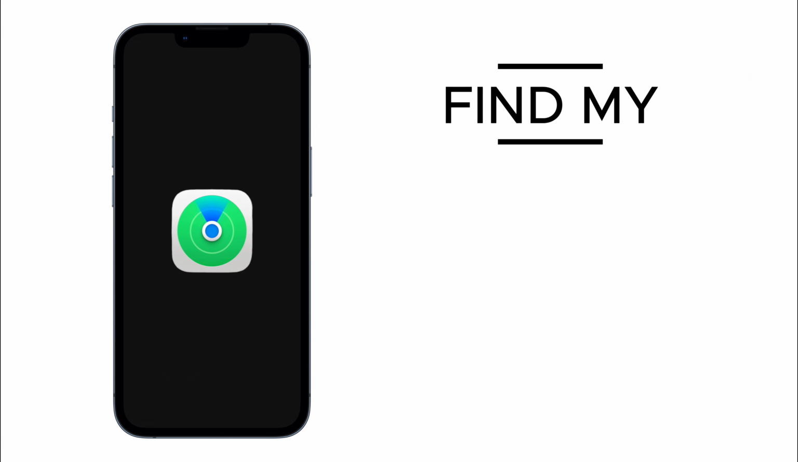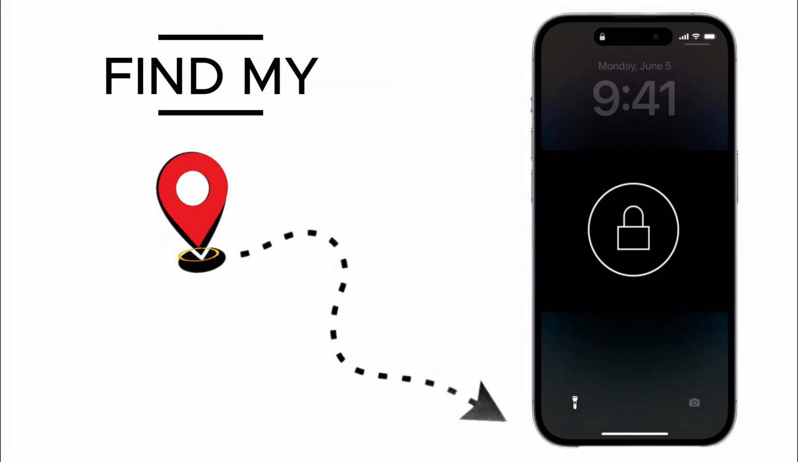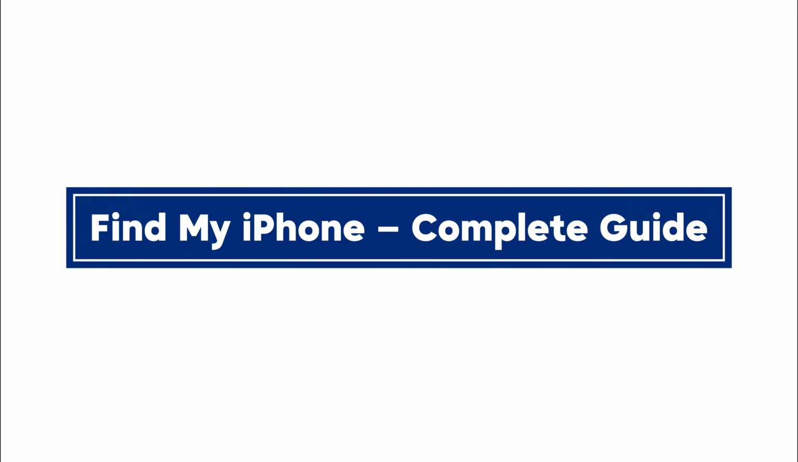Find My is one of the most important features on your iPhone. It lets you locate a lost device, lock it remotely, and erase it if needed. Here's the complete setup and how to use every part of it.